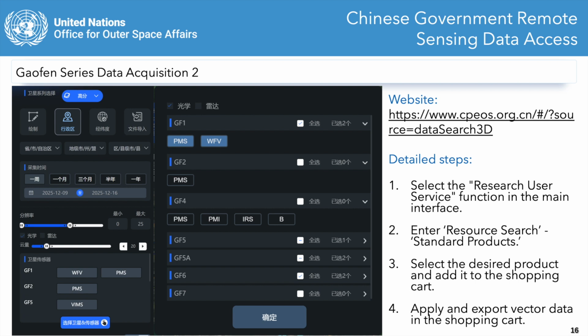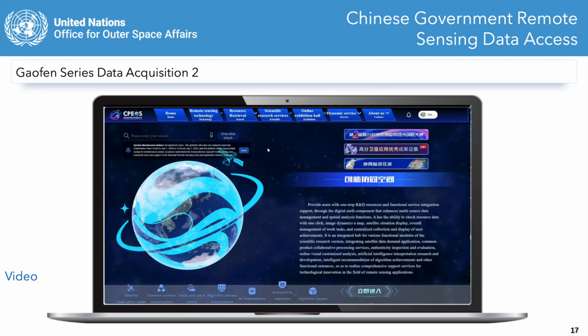Next, you can select your desired product level and review key information such as satellite name, sensor type, imaging time, cloud cover, and spatial coverage. If the imagery meets your research needs, you can add it to your shopping cart and submit the request. Once your application is approved, the data can be downloaded from the My Orders section. Here, we will also present a short demonstration video showing how to obtain data from this platform.